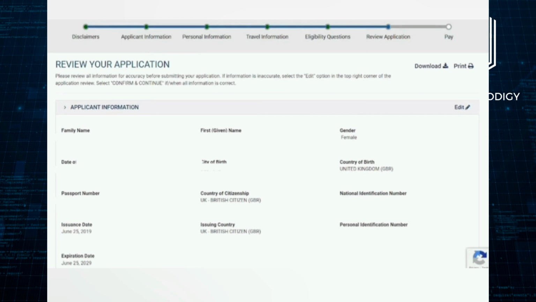ESTA is a paid service. For filling it out, you will have to pay $4, and if you get your application approved, you will pay $21. And then you are done and you wait for an answer.